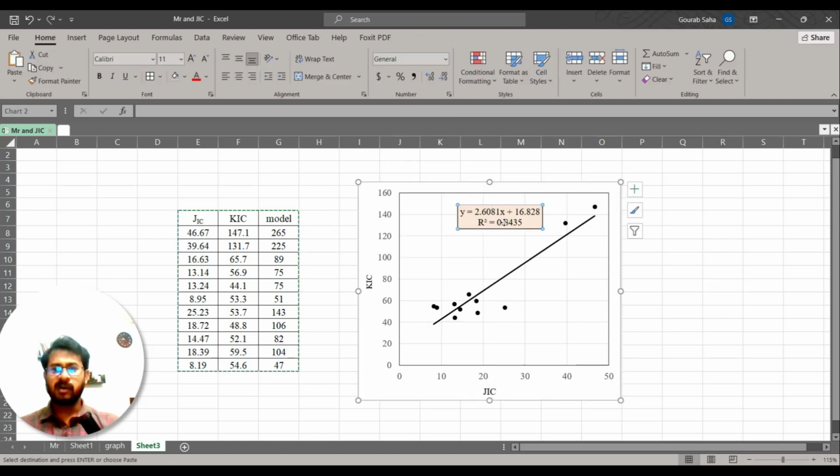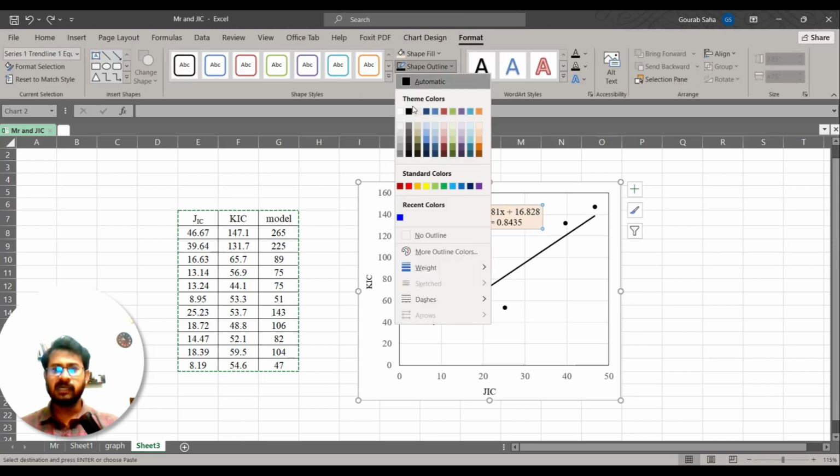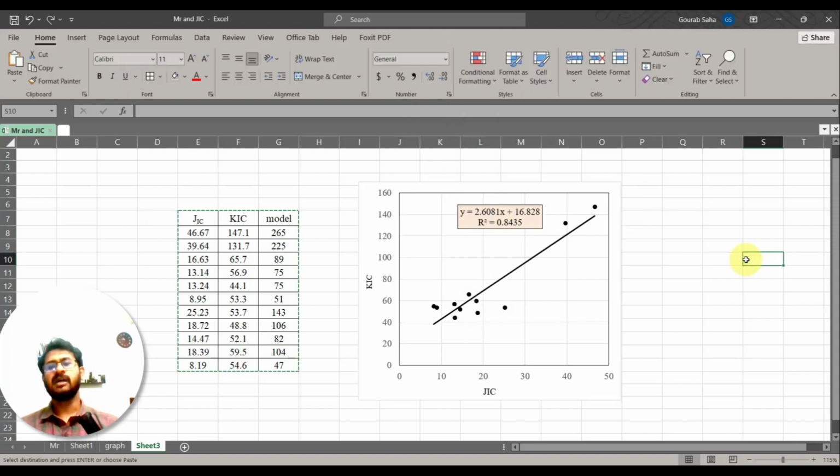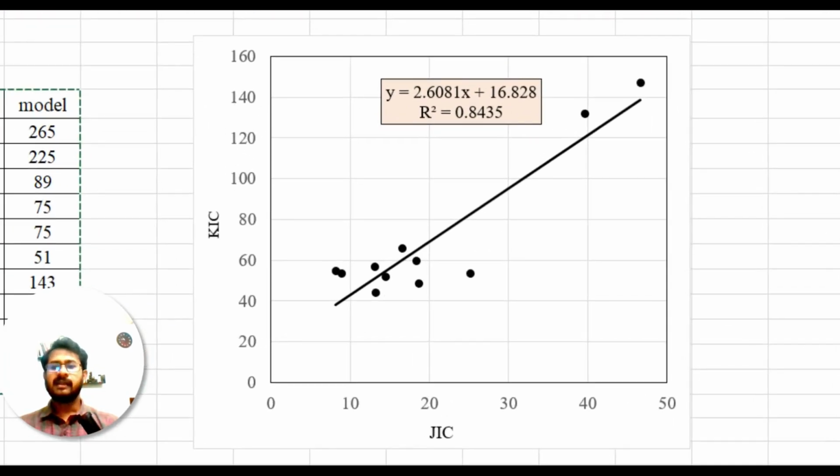To add a border, you can click this, then go to the format and then click shape outline. Once you do it, you can get an outline. So this is how it will look like, right? Now, this is the graph that you have developed.